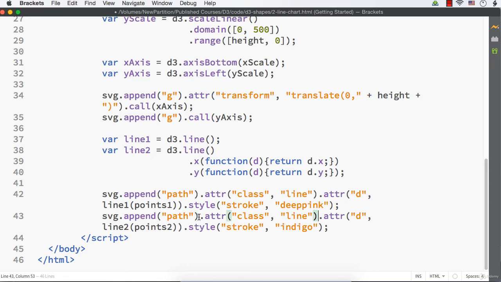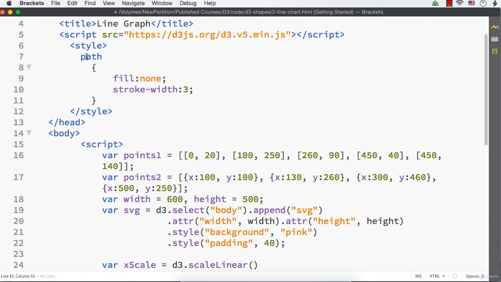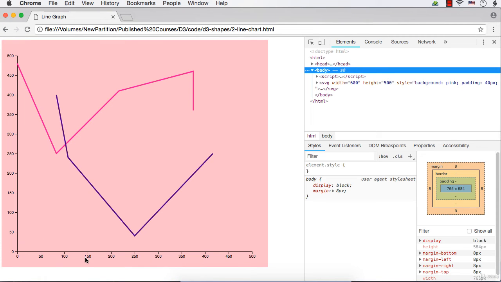Here, instead of path, let me make it dot line, because here we are accessing it using its class name line. Now let me save this. See, now these two lines are shown as usual, that is without any thickness.